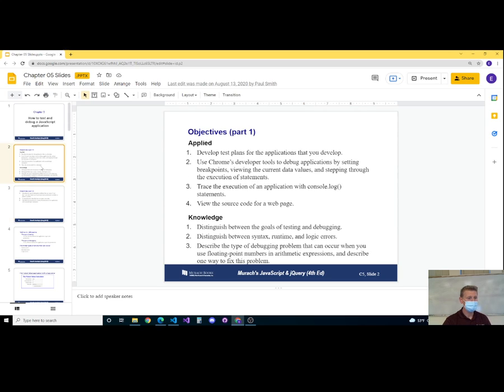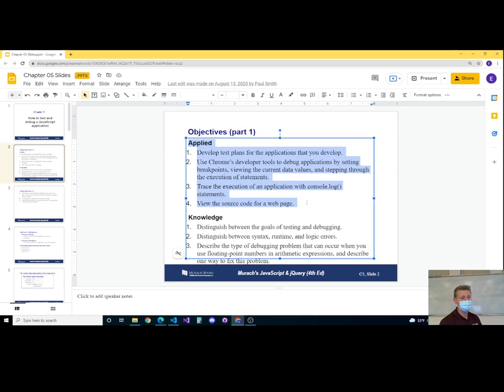So we got our objectives as we always do. You know, the applied is kind of like your hands-on, what we'll do in lab. The knowledge, go through these knowledge objectives. Distinguish between testing and debugging. So there's a difference in the language and what they mean. What is the difference between testing and debugging? Then we'll talk about some different kinds of errors. This is in any programming class. We'll talk about kinds of errors.